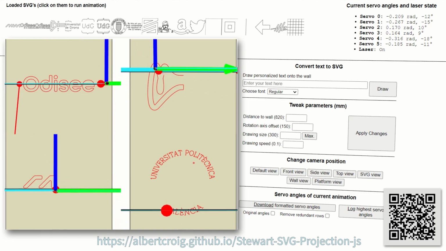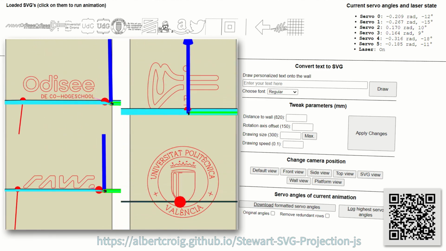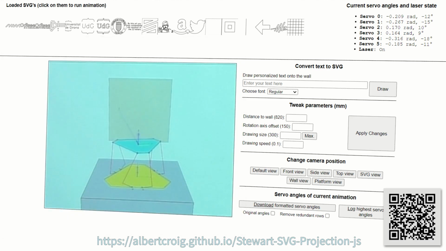And we can also write text here and convert it to an SVG. For example, I would write hello world. And you can see that it writes it. And we could download this animation into a text file and then bring it into real life. So that's basically the functionality of the code.